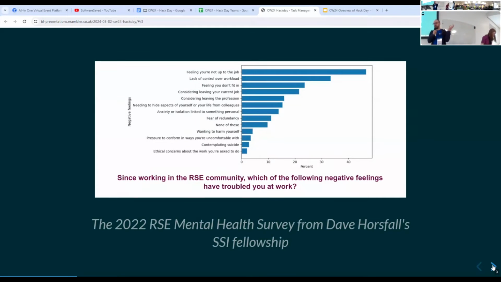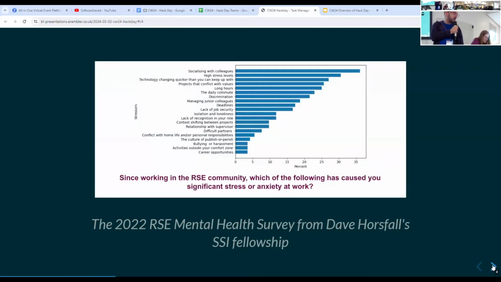So Dave Horsfall, who had to leave, unfortunately, did a mental health survey a couple of years ago into mental health in the RSE community. The text's a little bit small up there, but right near the top is lack of control over workload. Causes of significant stress and anxiety include things like high stress levels, projects that conflict with values, and long hours, problems which are often suggested to be solvable by managing your time better.